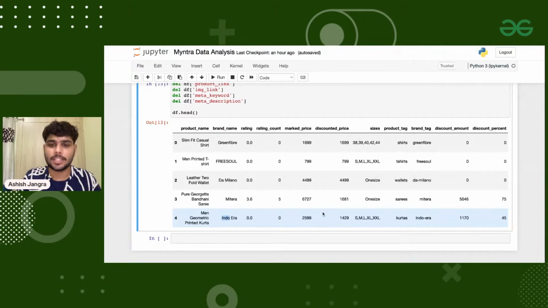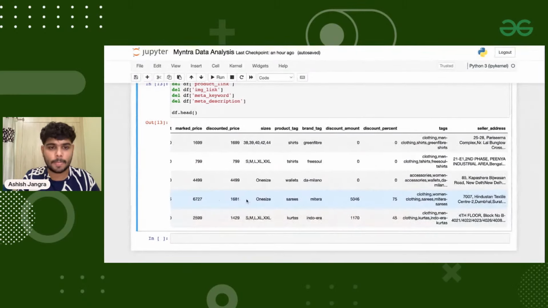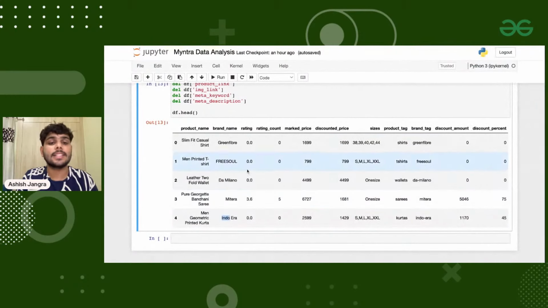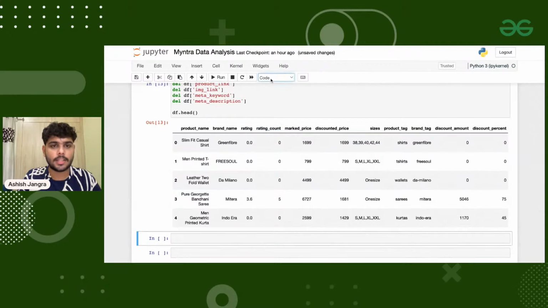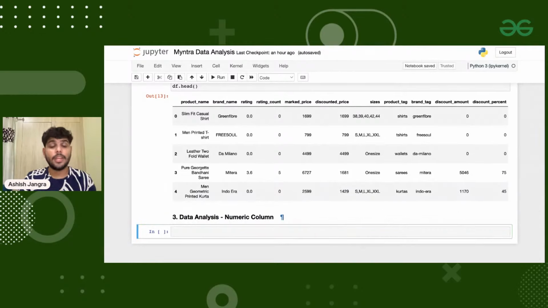Sorted. So what should be the next step? Once we have all these things ready, let's start with the data analysis on numeric or float values. Let me add the markdown, and let's go with the third step of data analysis, and that's on numeric columns. Here we are going to discuss categorical columns. We are going to do analysis, and we are going to pre-process this data set as well. That's also a very important thing.